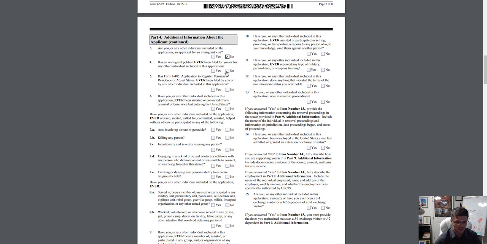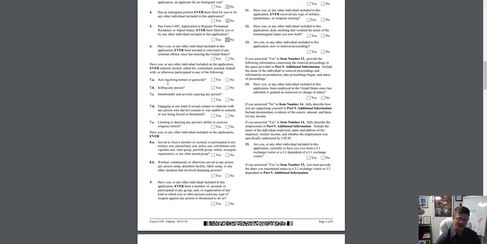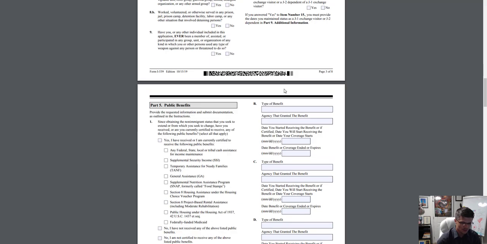Have you ever filed any kind of immigrant petition, which is really what it sounds like. It's the petition for any kind of immigrant status. So basically change of status. Again, no. Has I-485, application to register permanent residence or adjustment of status, ever been filed by you? Probably not, because you are in B1, B2 in our example. You get the point. Acts involving torture, genocide, hopefully not. Killing any person, definitely not. Intentionally or severely injuring any person, hopefully not. You get the point. You go through this, you answer it.